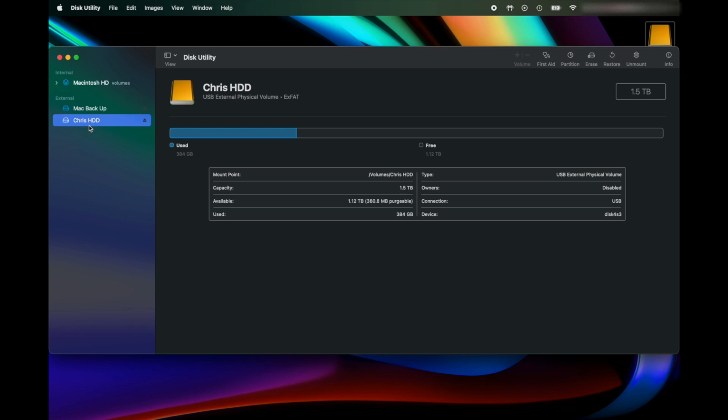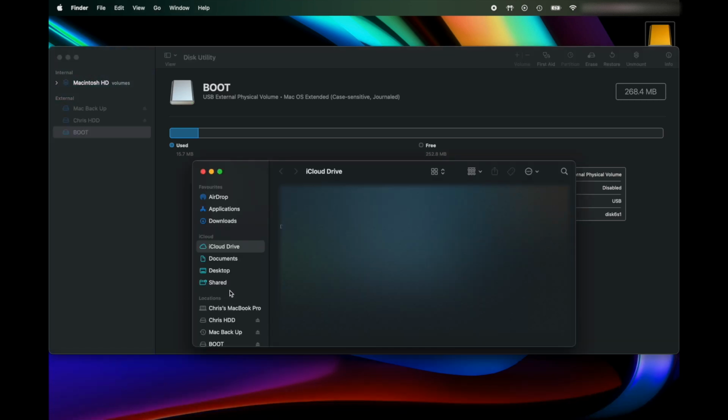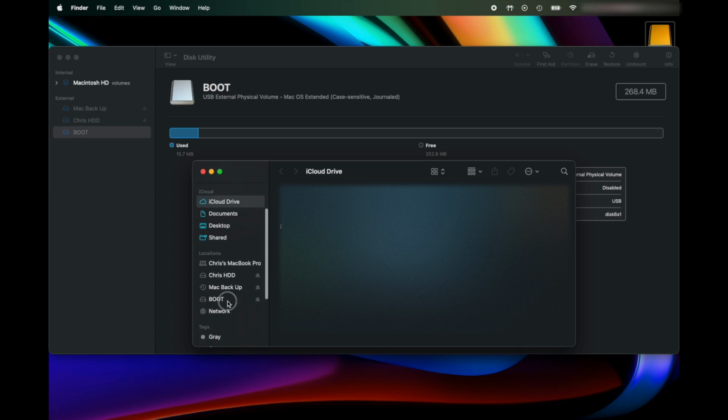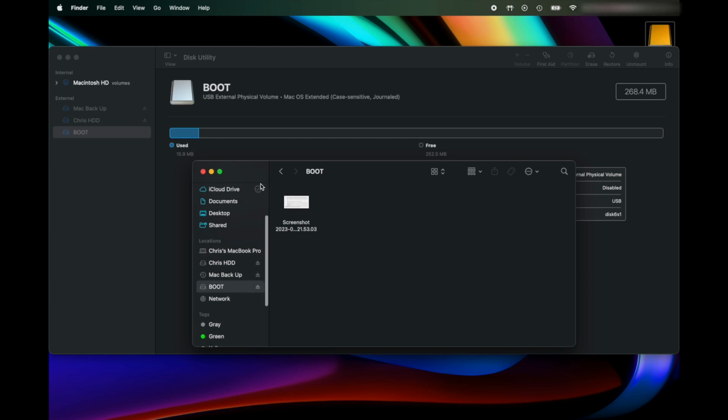But just to get started, what I'm going to do is plug in my external drive. I've just got a little memory stick here just to show you how to do it. And it's just come up there as boot. If I click the boot, as you can see, it's not a very big memory stick. It's tiny. It's only 300 meg. But if I put files onto this, I go to Finder, then go to boot, and I'll just copy a random file onto it. That's just a random screenshot. So now that's on there.